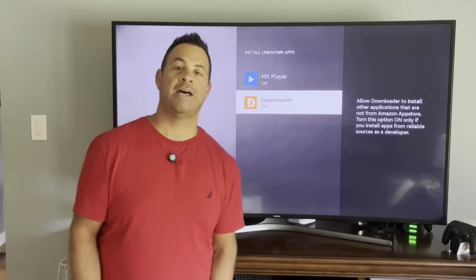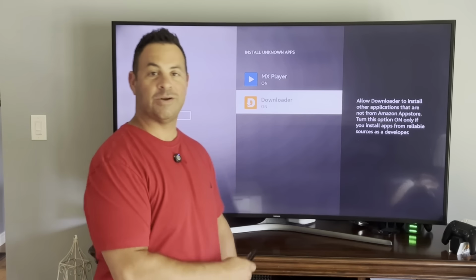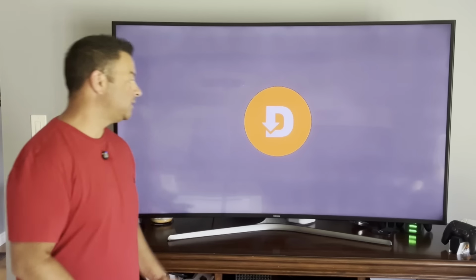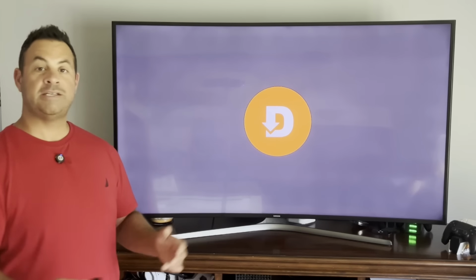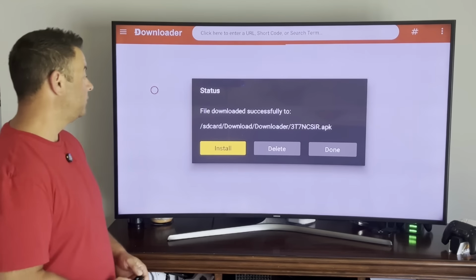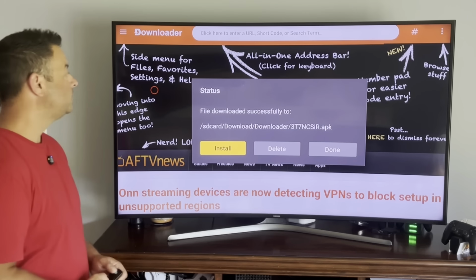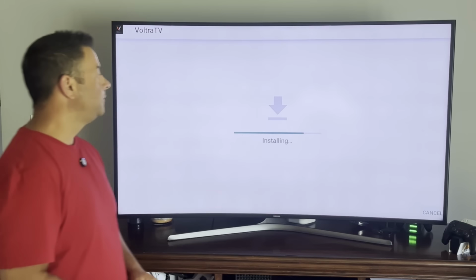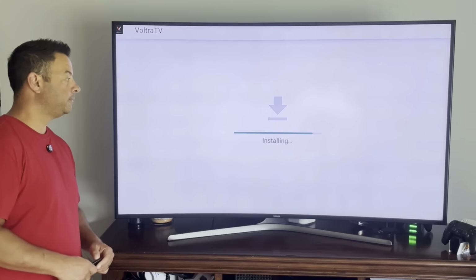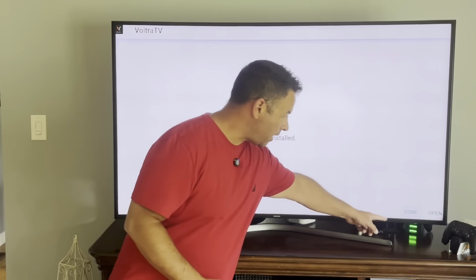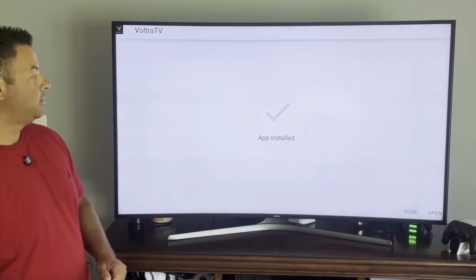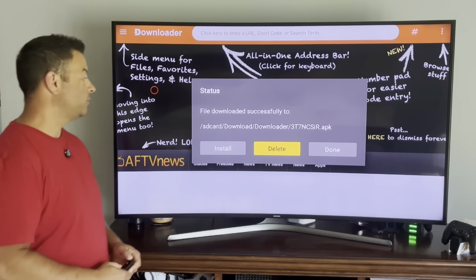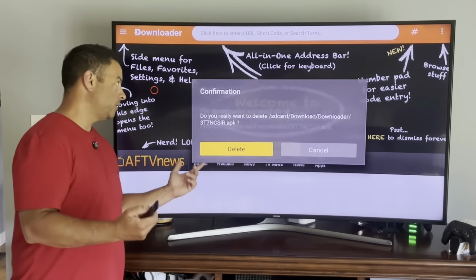Yes, I might have it set in my description. That's okay. Now we back out twice and it reopens Downloader and continues the installation of the file. So we'll hit install. Down at the bottom right, hit install. And then down at the bottom right, click done. It gives us the option to delete the installation file. So delete, yes, confirm the delete.